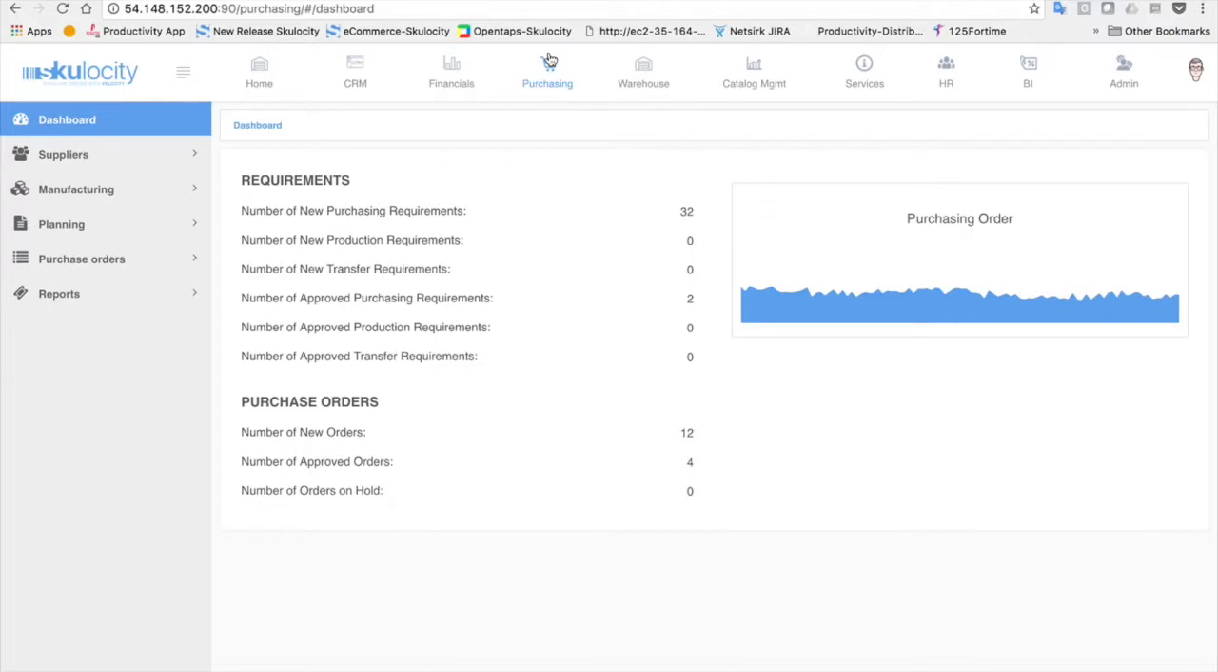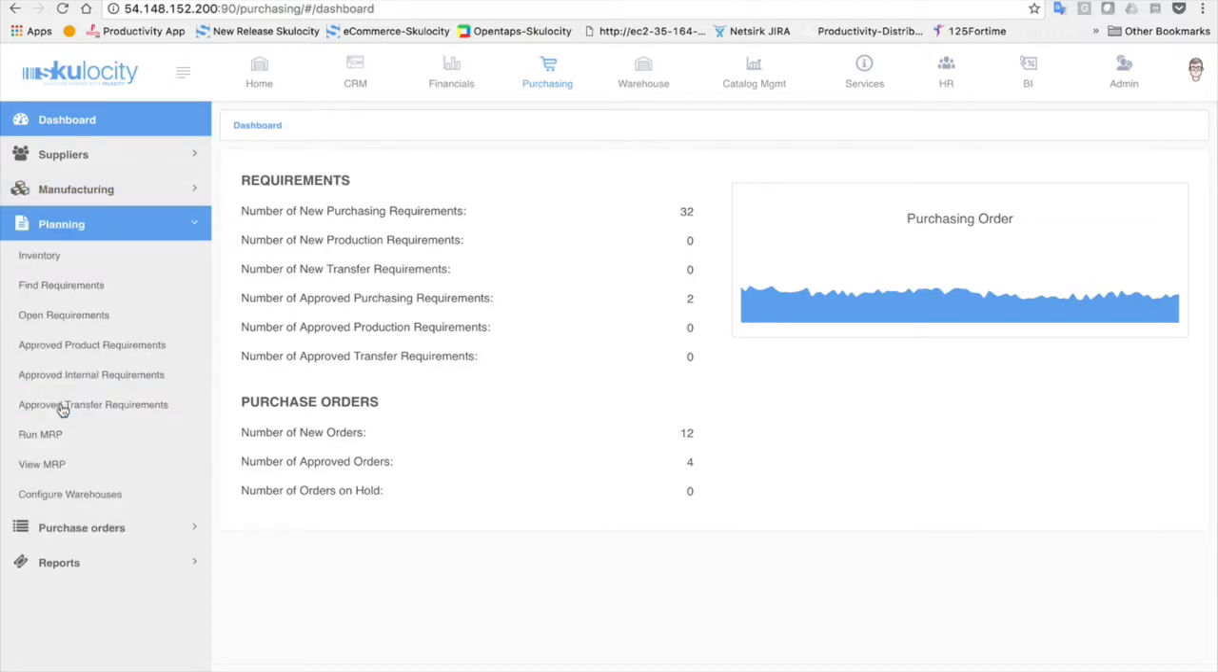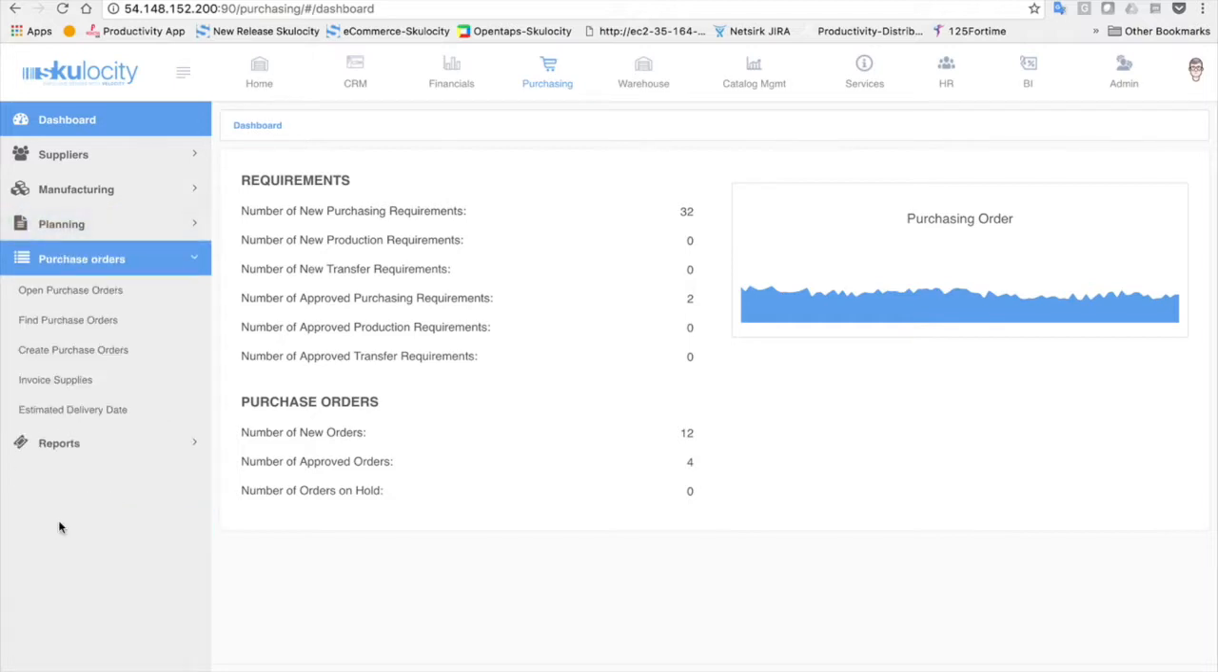Our purchasing, this is our procure to pay. So from the time that we actually submit a purchase order to the time that we receive the goods within our warehouse until we put them away. This is also where we do some of our manufacturing planning and making sure we have all of our bill of materials for our finished goods and our BOM simulations. And it's also where we do our planning to make sure we have all of the requirements necessary to meet our demand, not only on finished goods, but also manufactured goods. And once again, this is how we do all of our purchase orders and invoicing for supplies.